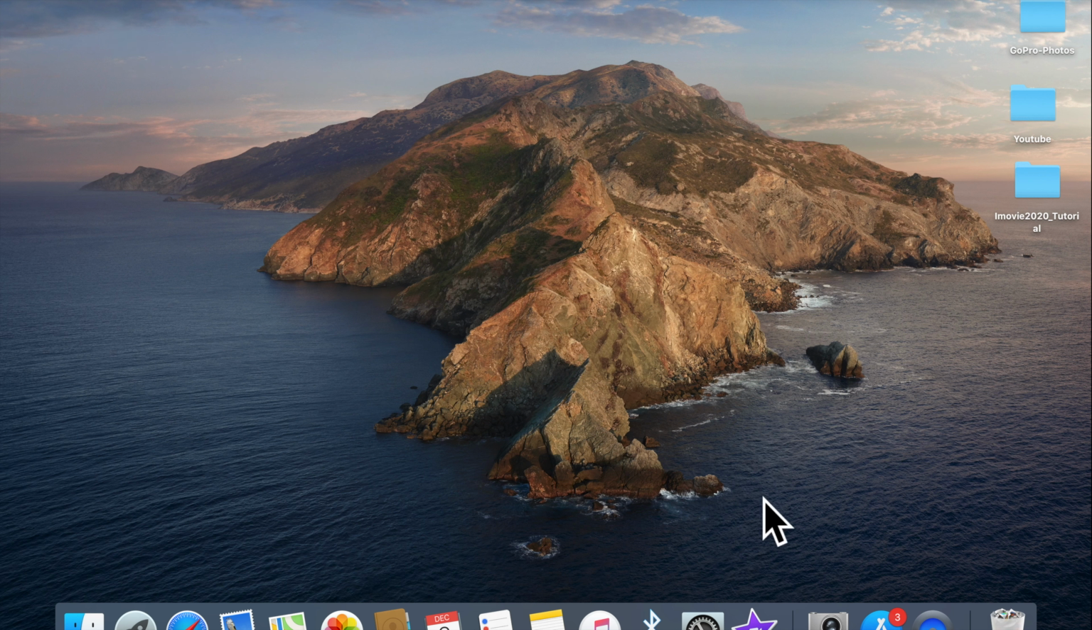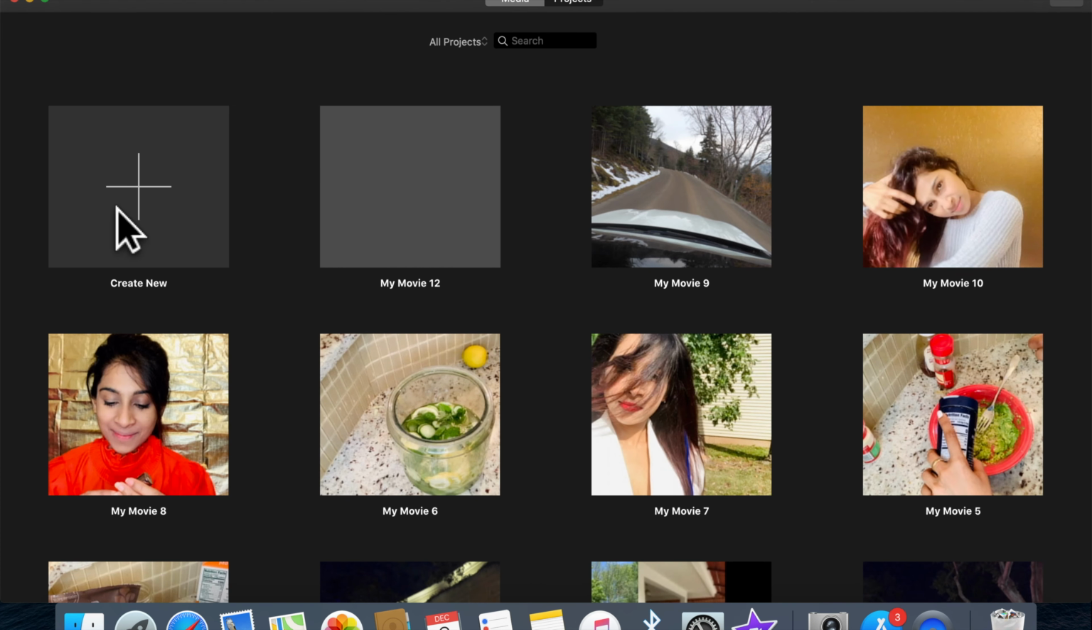Once you have the app, you're going to click on iMovie, and you reach this page right here. Under Create New, you have to click on the plus sign. That's the first step.